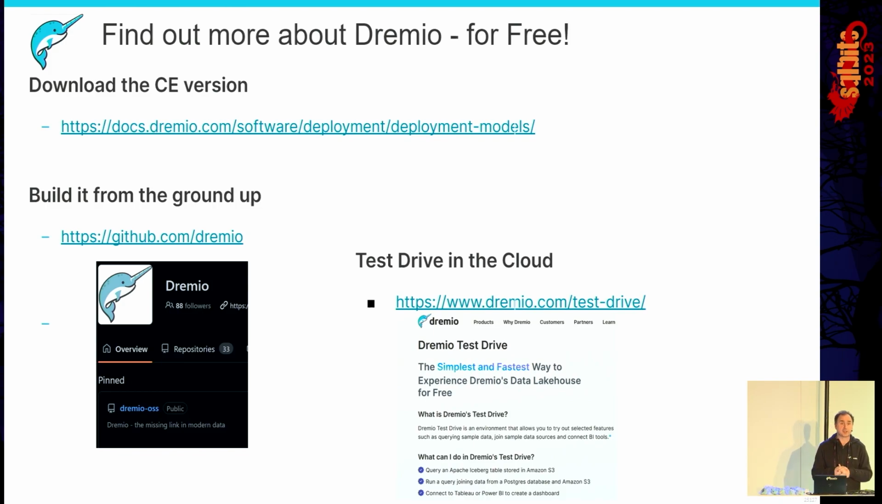If you're really interested, I've done this a couple of times. It was a really wet Wednesday afternoon. I had nothing else to do. You can build it from the ground up, so you can actually build it from the source code if you really want to. Most people don't. They just use the pre-built CE version. But if you really want to get your hands dirty, you can do that.